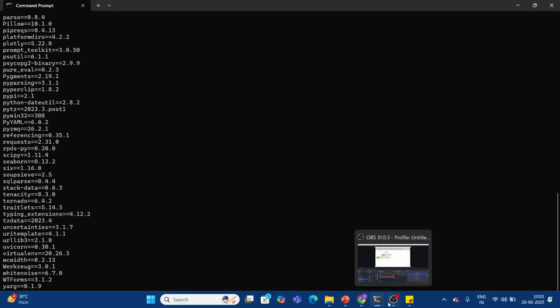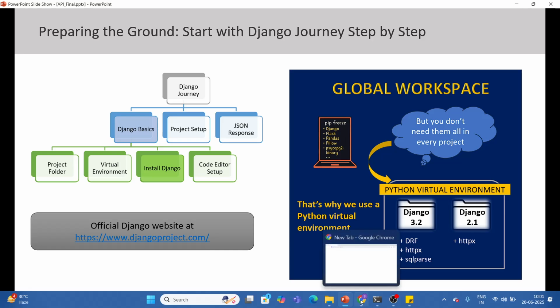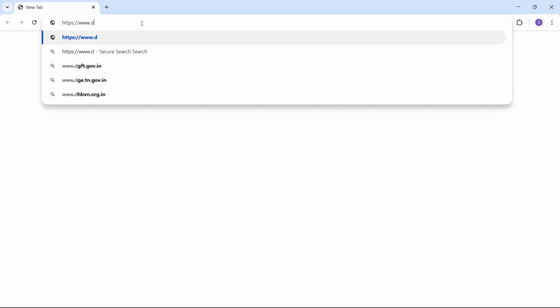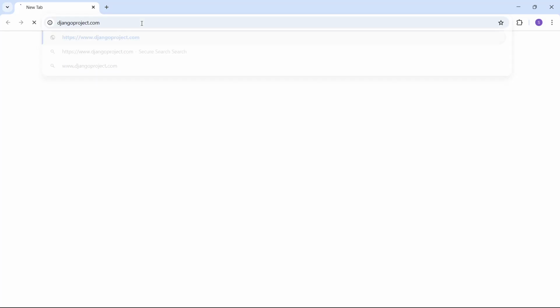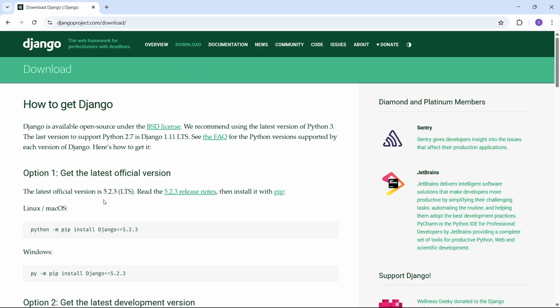Next, we need to install Django. For this, we need to go to the official website, that is https://www.djangoproject.com. Click on the download section to see the latest version. Now the latest official version is 5.2.3 LTS.